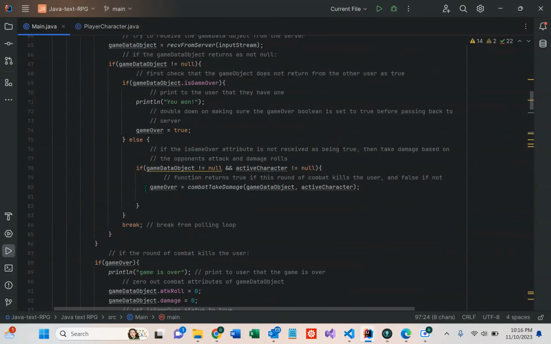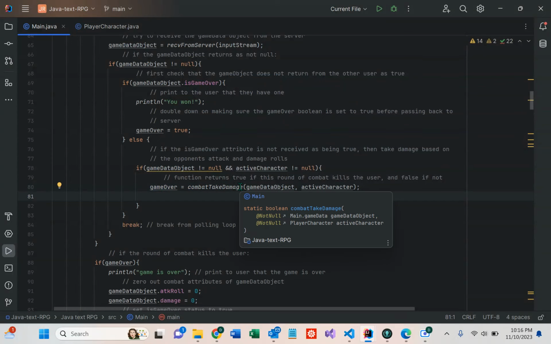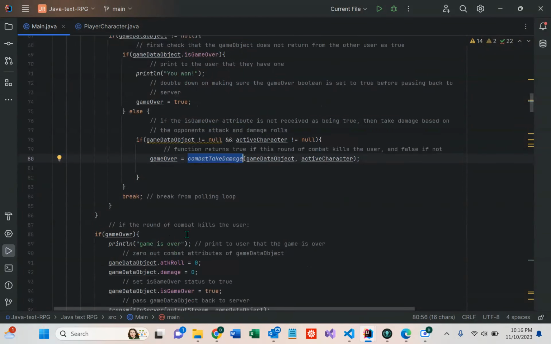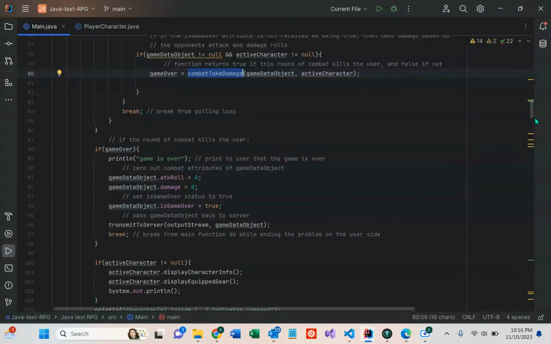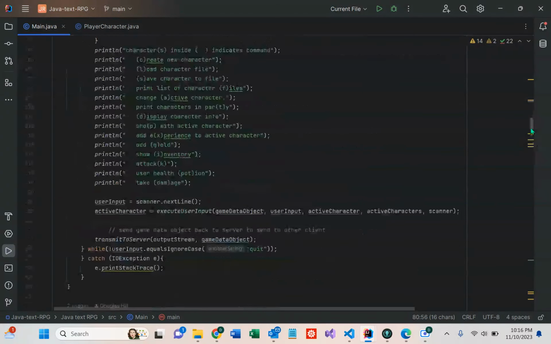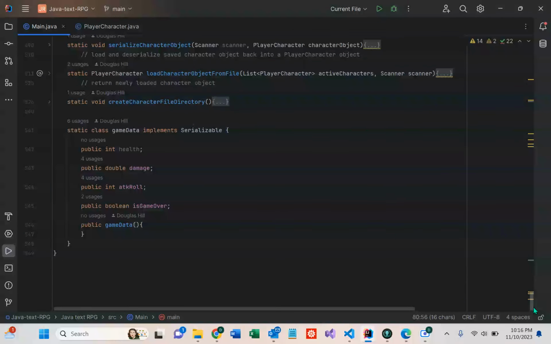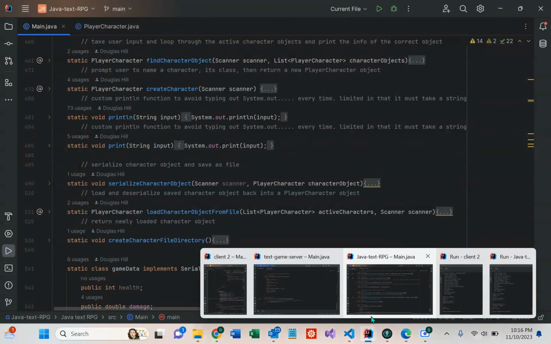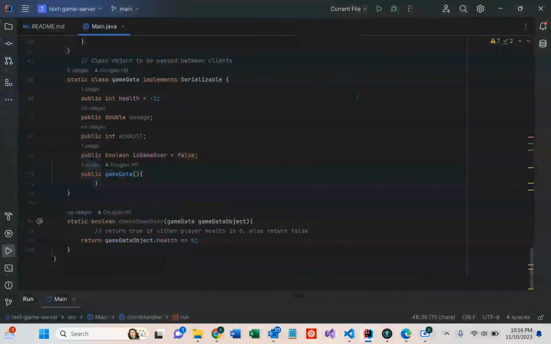Let's see down here. Sorry. If the game is not over, there's a combat take damage function, really interesting function name anyways. It returns true or false after the user does their check to see if they live or not. If they live, it returns false. If they lose, they die, then it returns true, and then it ends based on this. So that right there is pretty much how that's being done on the client side. So I will do a demo real quick.